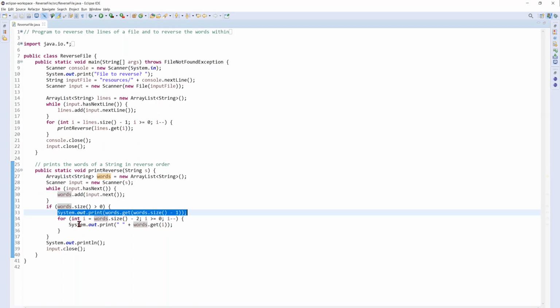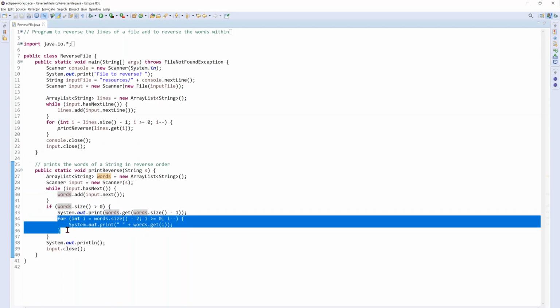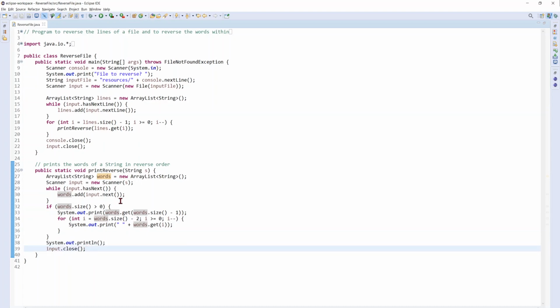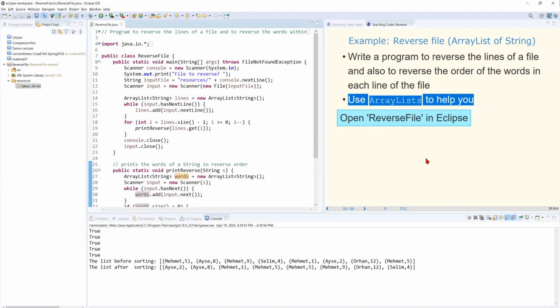When I'm done with all these in this for loop, I write all of them. When I'm done, I just make a new line and also close my scanner here. It will loop back and repeat the same thing for the next line, and it will work this way. So I hope you also understand this.